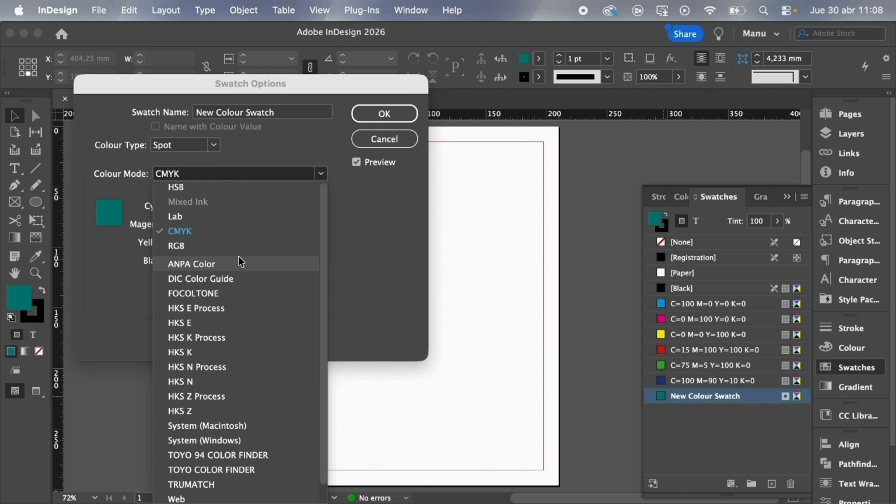Other brands like ANPA, HKS, or Toyo still have active libraries within InDesign. The issue is that since these brands are less international, it can be difficult, if not impossible, for your local printer to source the specific ink code. For instance, ANPA is rare outside the US. HKS is a German European standard, and Toyo is primarily used in the Asian market. So we will stick with Pantone.